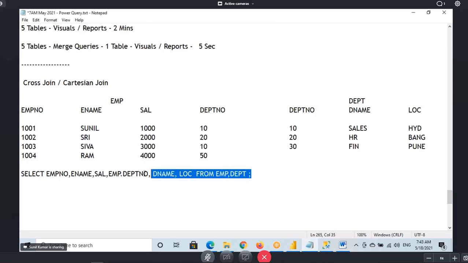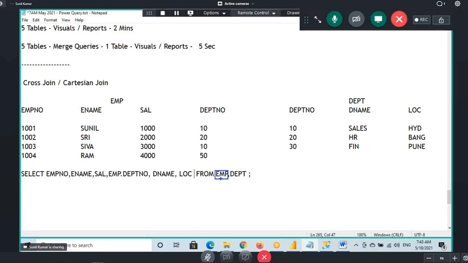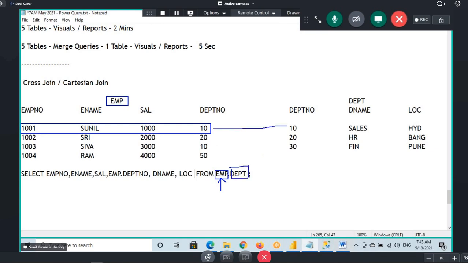Now, when you run this query, Power BI will go to the first table in the from list. The first table I have taken is the EMP table. In the EMP table, it will take the first row, and the first row will go to the second table's first row. Internally, it will try to join the first table's first row with the second table's first row first.